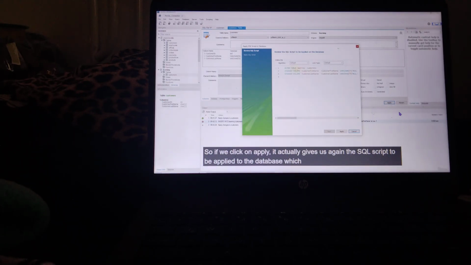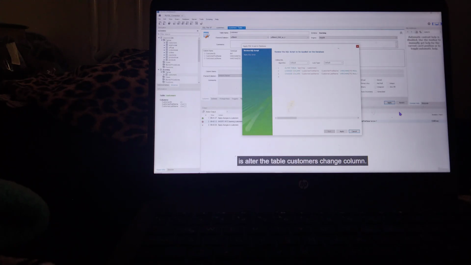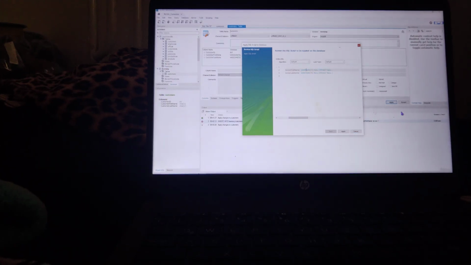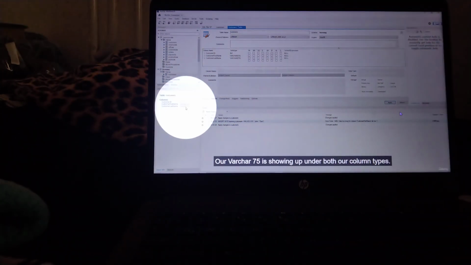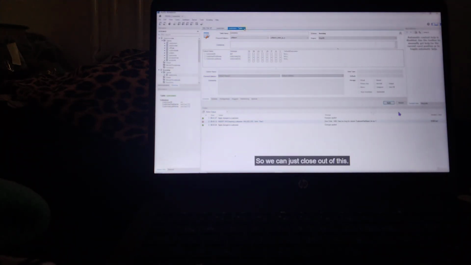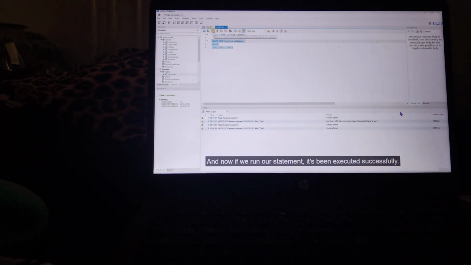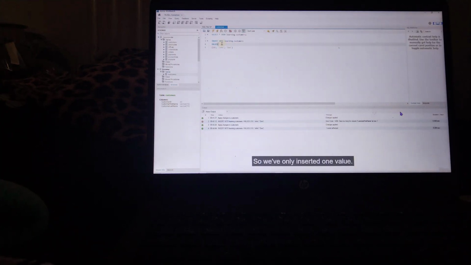If we click on apply, it gives us the SQL script to be applied to the database, which is alter table customers change column. So it's actually just changing the data type here. I'll click on apply, and now it's been successfully applied to the database. You can see on the left hand side here, our varchar 75 is showing up under both our column types. So we can just close out of this, and now if we run our statement, it's been executed successfully.